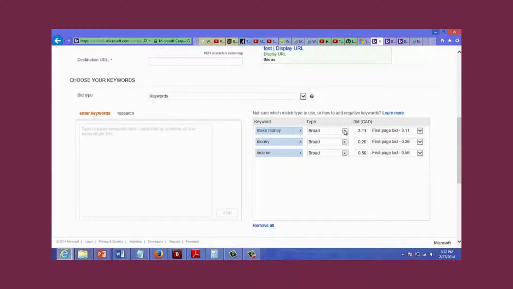And for selecting the type, it's best just to go with broad. And for the bid, if you want to try to get between 1 and 5 cents per click, then try to go for 5 cents per click here. And you don't really know how much you're going to pay per click until you actually start getting clicks. So even though you're putting in a bid of 5 cents, your cost may be anywhere in the range of 1 cent to 5 cents.